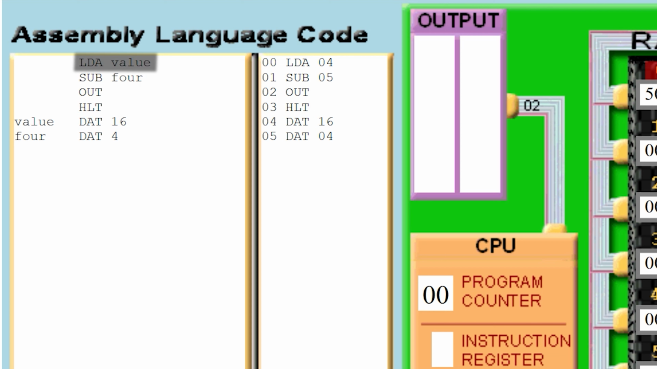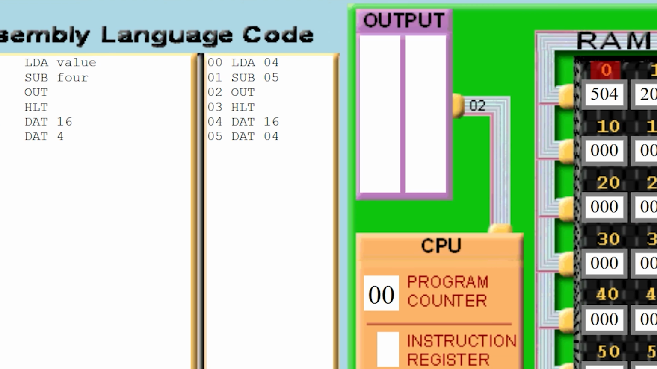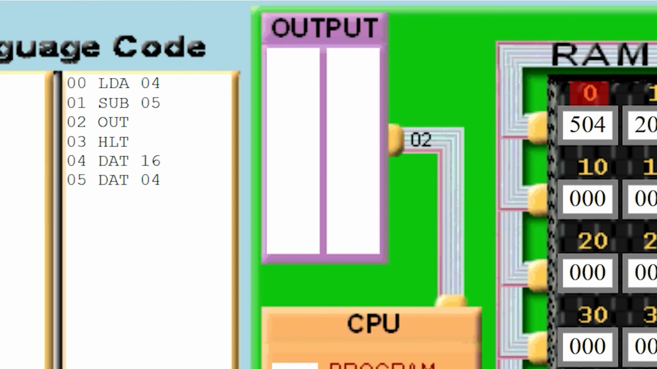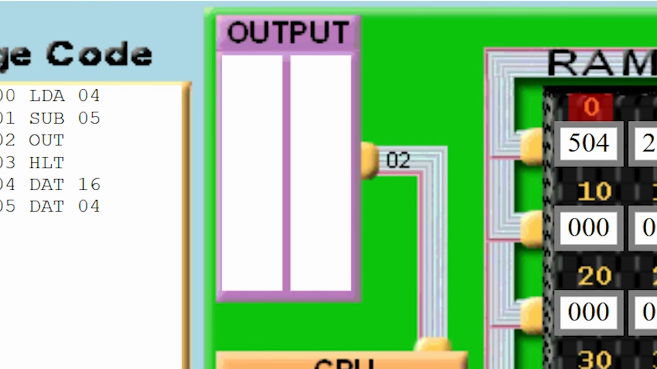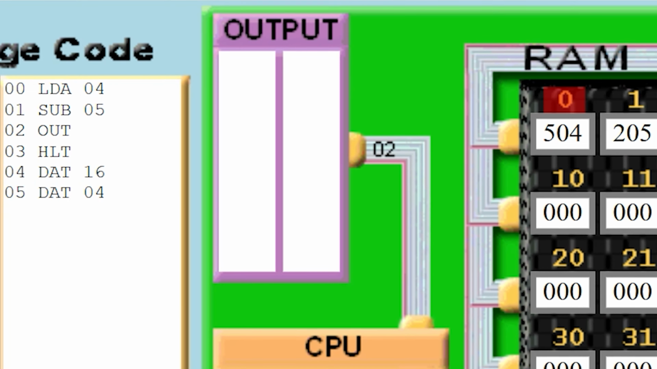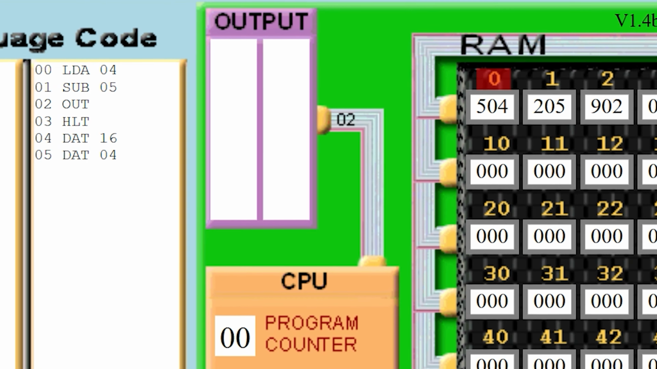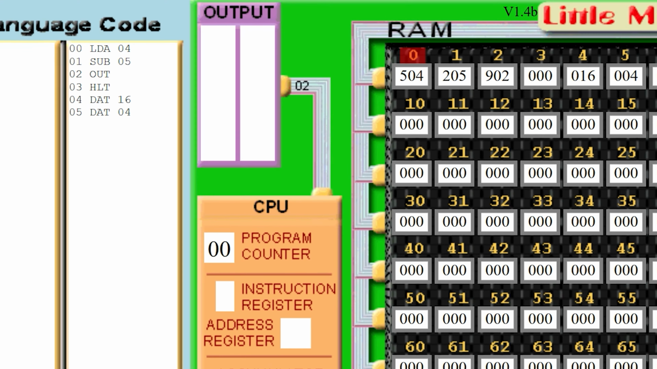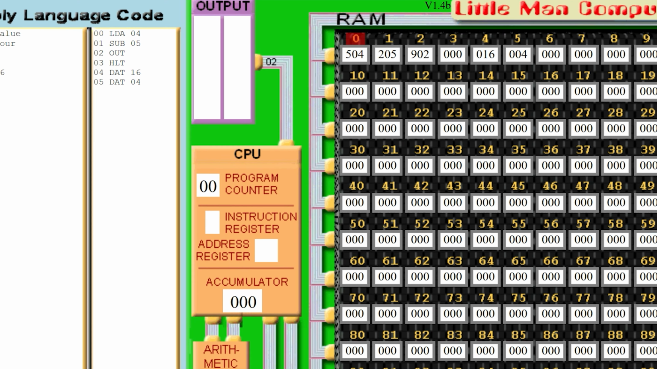For example, the instruction LDA value is worked out to be LDA 04, and the reason is that when the instructions are listed one after the other, value, which is 16, ends up being stored in address 4. The instruction LDA has an instruction code of 5, and so the instruction LDA 04 is stored as 504 in memory. So the instruction itself and the data on which it's going to be operating are, if you think about it, stored together in the same location. This is how instructions are stored in real computers too.